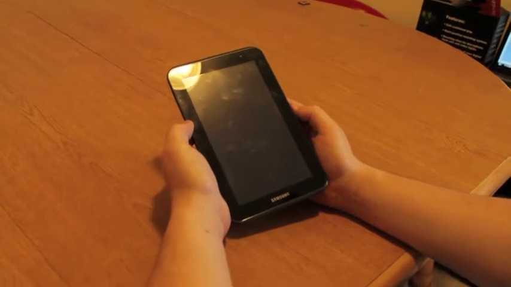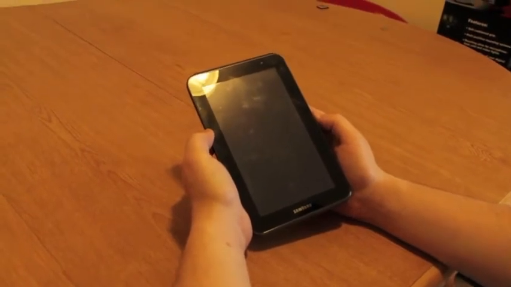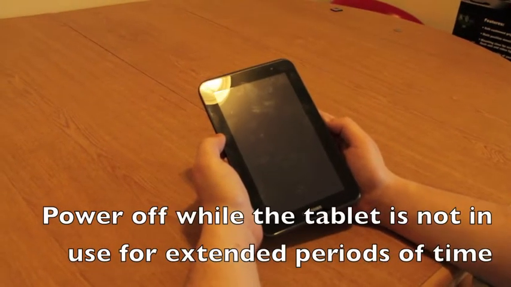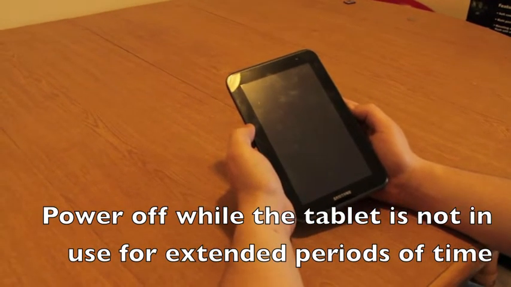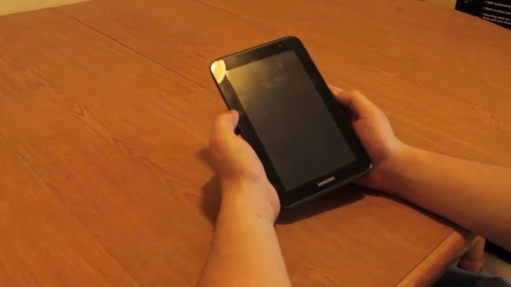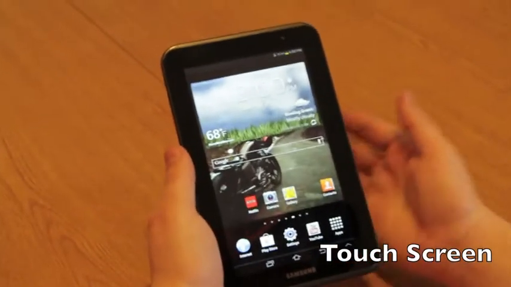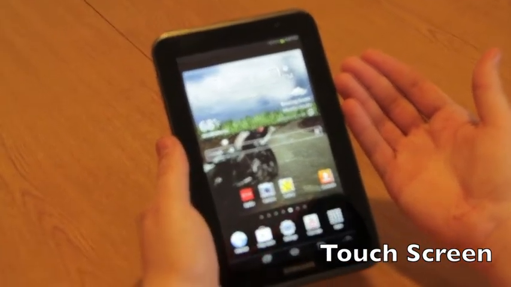Turning the tablet off when not in use for extended periods of time will give the tablet time to rest and charge. If the tablet is completely off and charging, the battery will recharge faster, given that it is not in use.